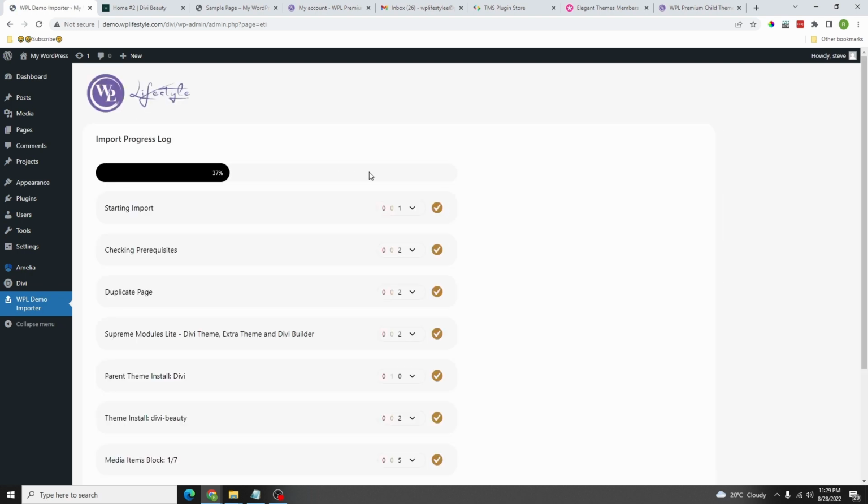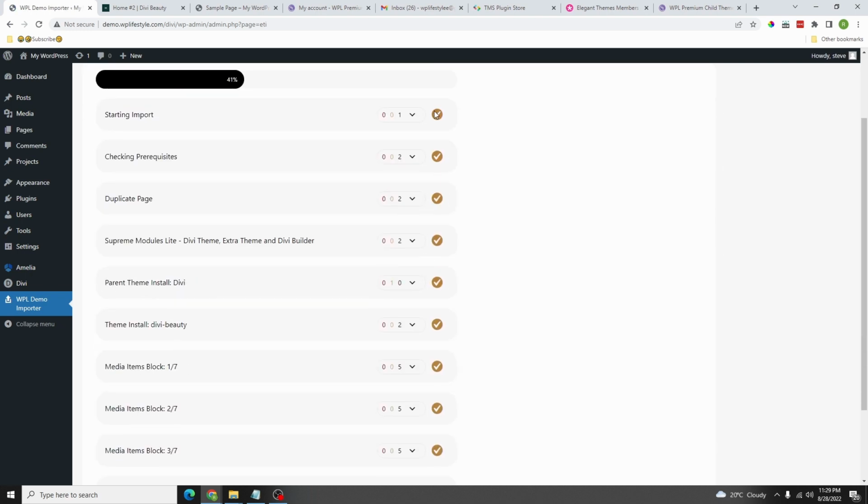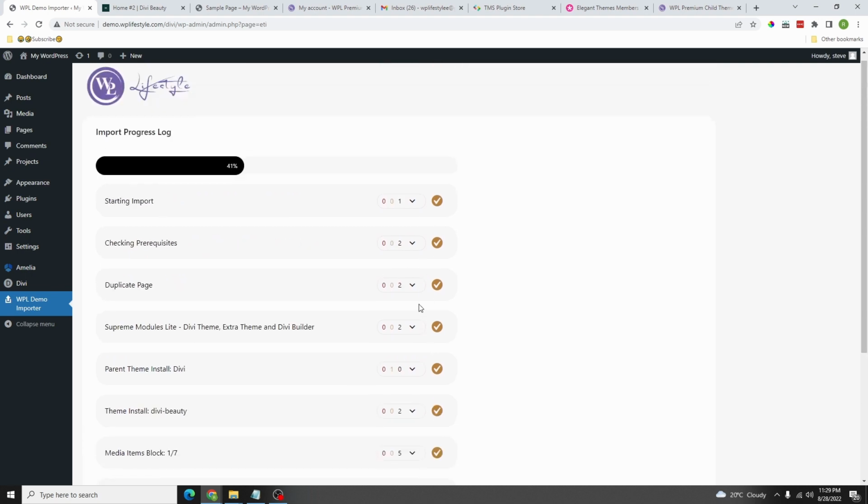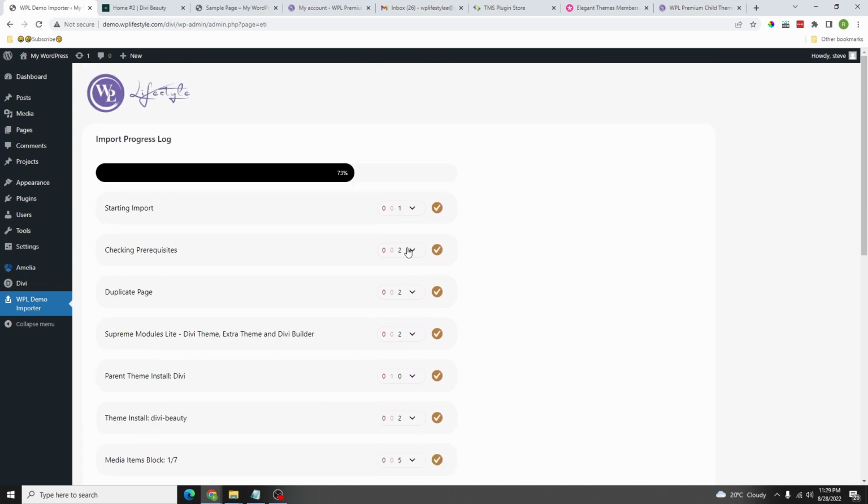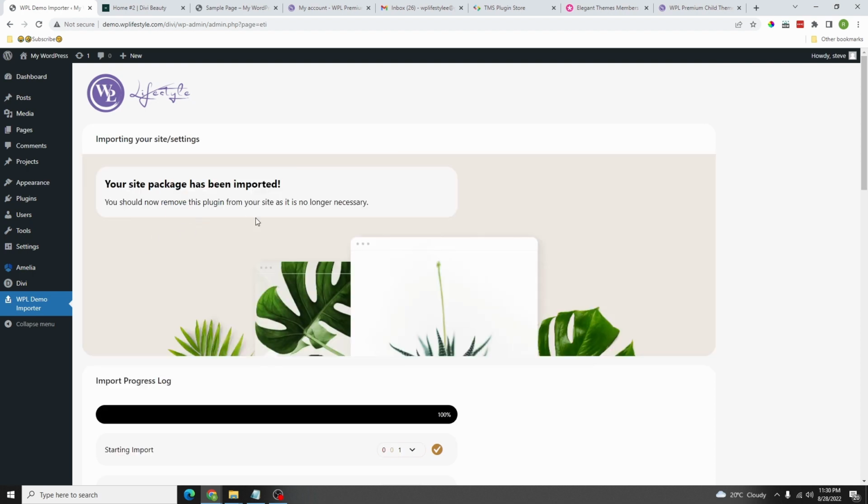And this is going to go through a series of checks. You can see all the checks right here. If you get any error message, it's going to show here, but so far everything looks good. So let's go ahead and give it some time. So right now you can see that the demo import was completed successfully. And then over here you can see now that you can go ahead and remove the plugin.